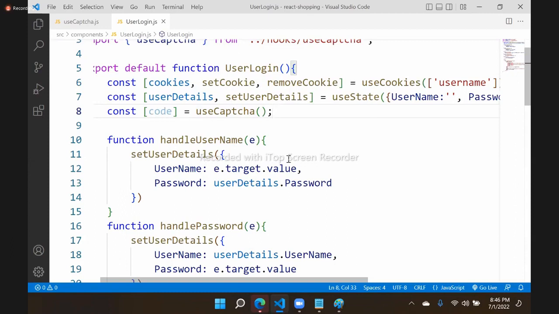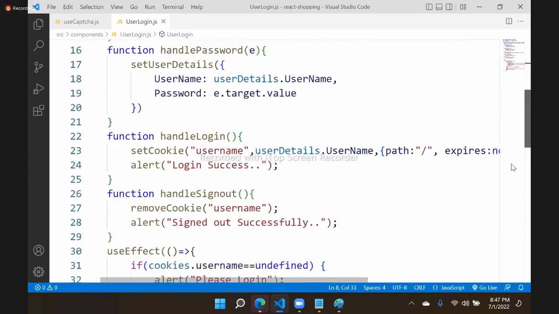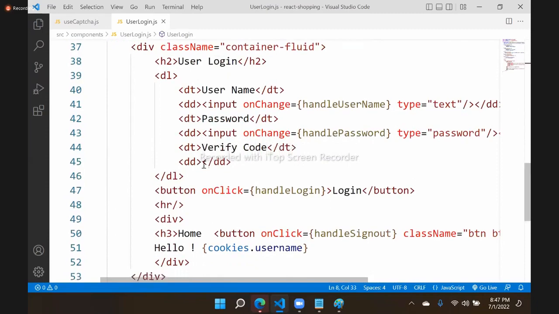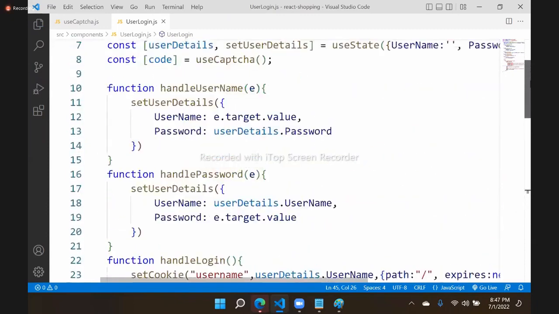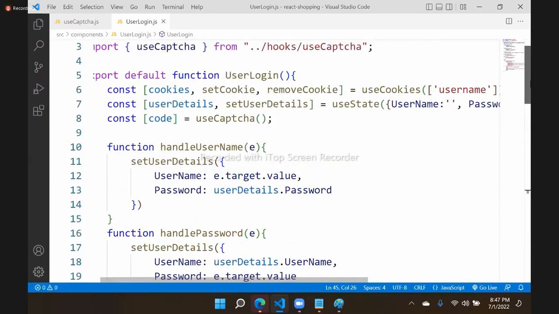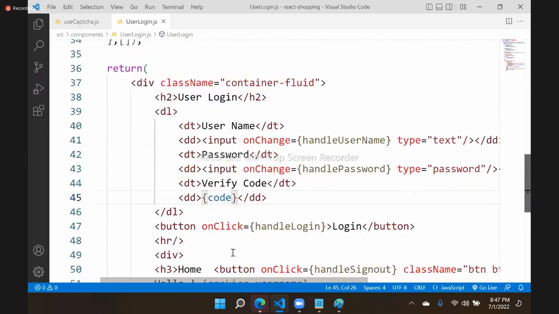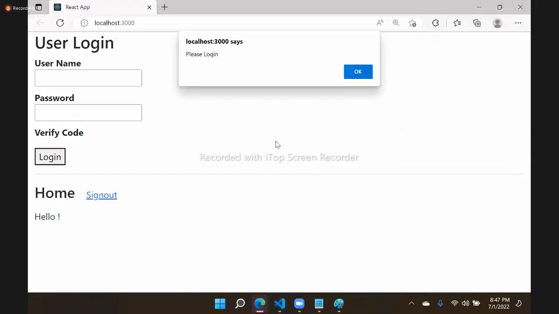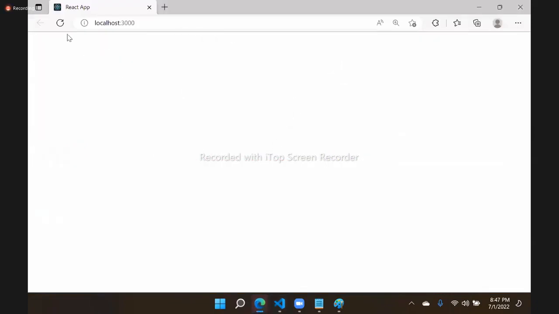Now what I have to do is this code I need to display in some location, right? Where to display that? Here I have to display the code. That means whatever code is collected, that is the random code. We are going to generate a random code using captcha, and we are going to implement that random code here. So you can see here some problem.